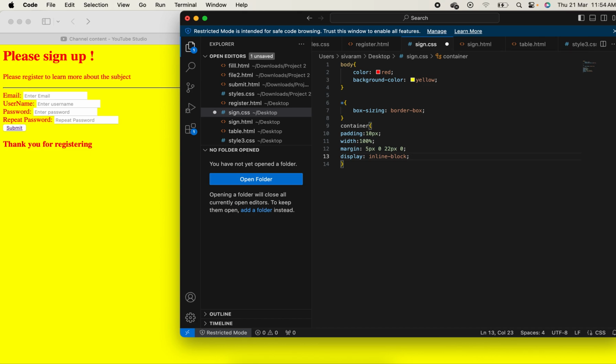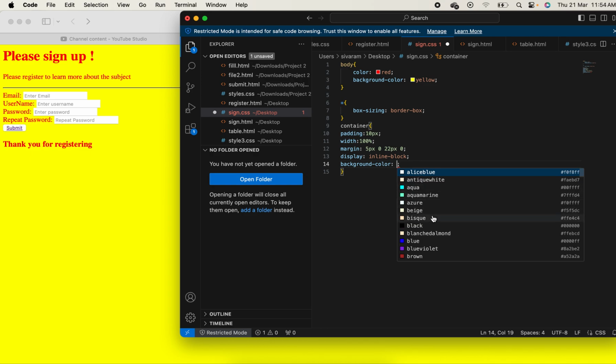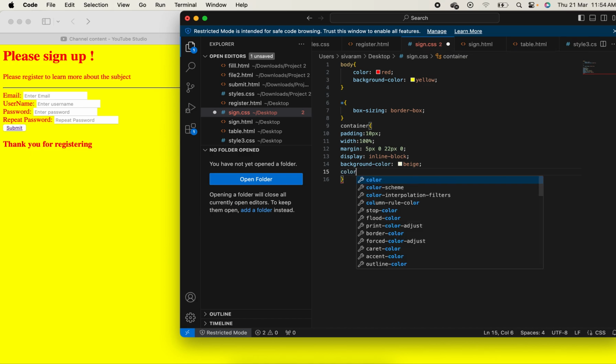We'll see the meaning of each and every CSS in our next video, but we'll just change the background color of our container form, wherein what looks good on black. So the background color of my form has to be, let me give this color, and the text color in my form has to be brown.